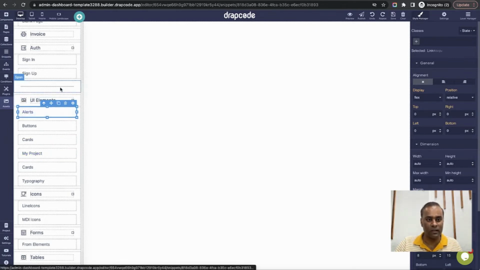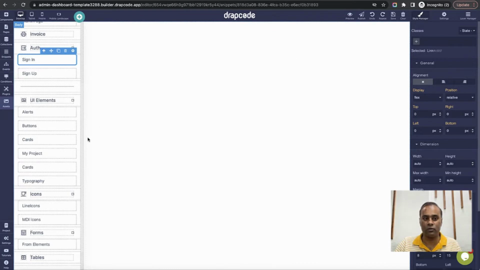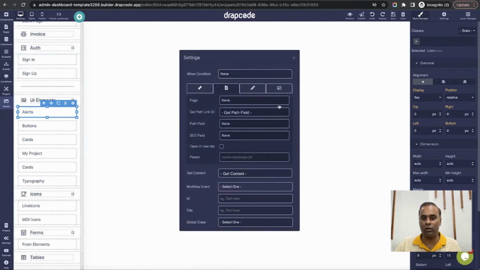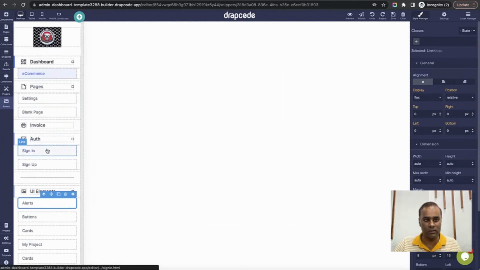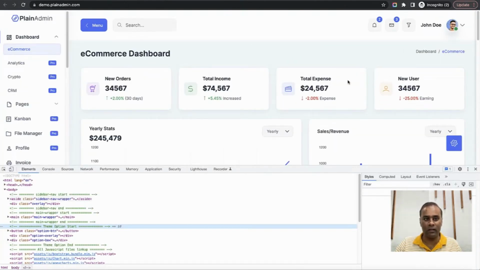The good thing is that if you select any, you can see that Trapcode has actually recognized it. So whether it's a link or a button, you will get all the attributes and all the properties which you can apply on that particular element. So this sidebar is ready. Now if we create any page, we can actually use this as a sidebar. So we have done this sidebar.